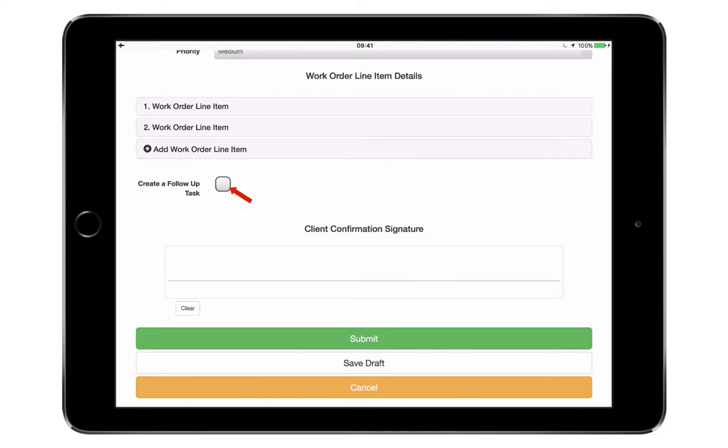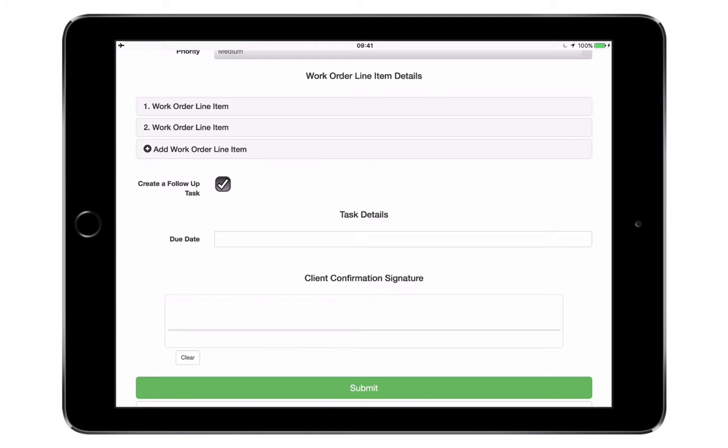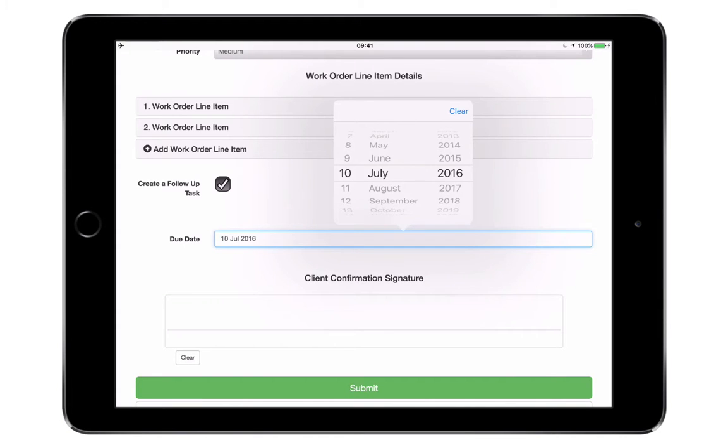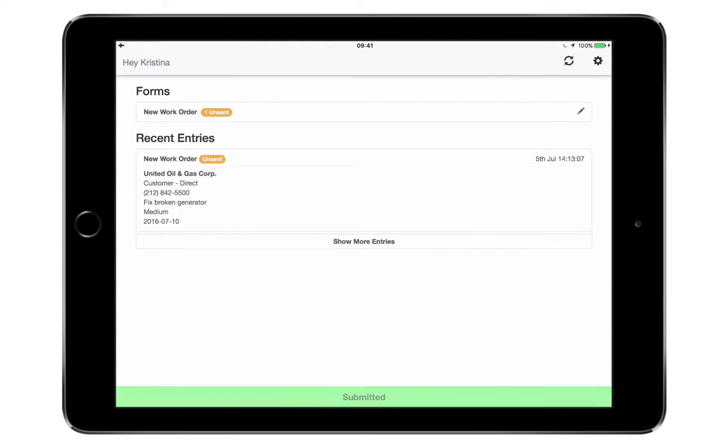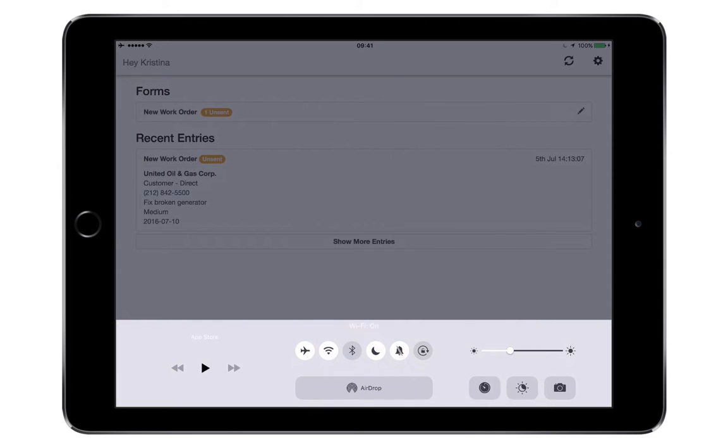By tapping on a checkbox, I can choose to create a follow-up task on Salesforce. I will sign the form using the signature input. As there is no connection available, the entry will be captured offline and sent to Salesforce automatically when the device has regained internet connection. I will now connect back to my Wi-Fi.